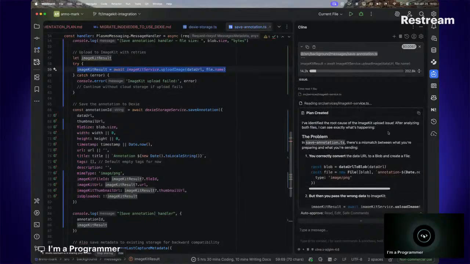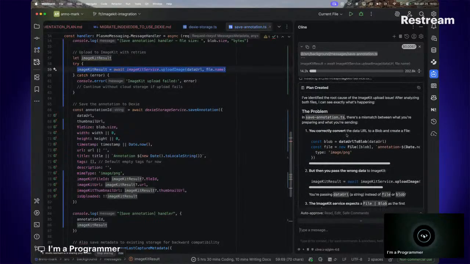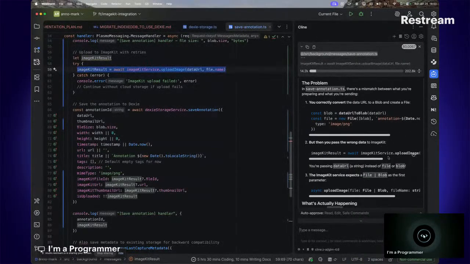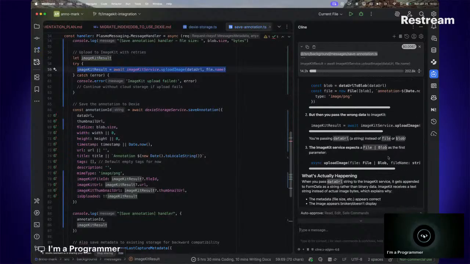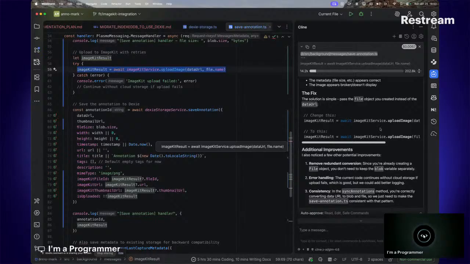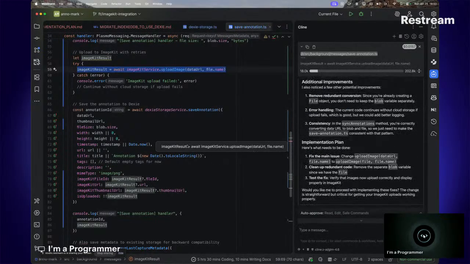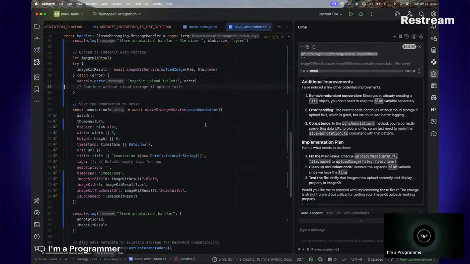The first thing here is I've identified the root cause of this. After analyzing the file, I see what's happening. You correctly converted the data to a blob and created a file. Then you pass the wrong data to image. That is, I know that, but I did that because it didn't work. They're still giving me the same thing, which is wrong. I'll convert this back to a file. I know.